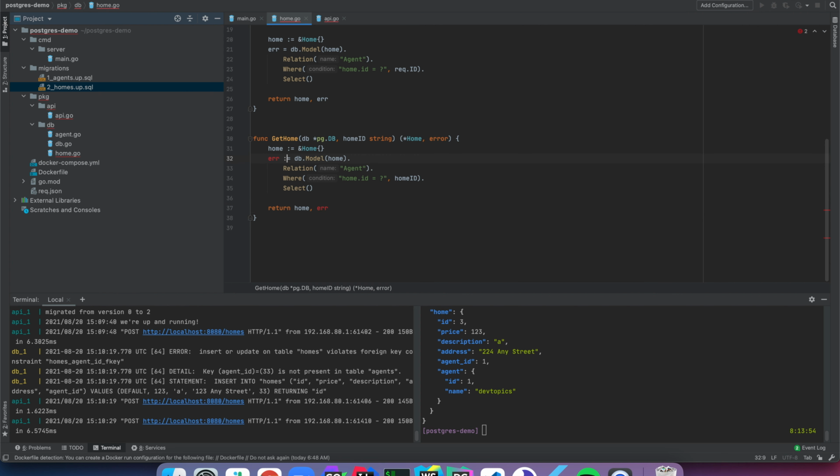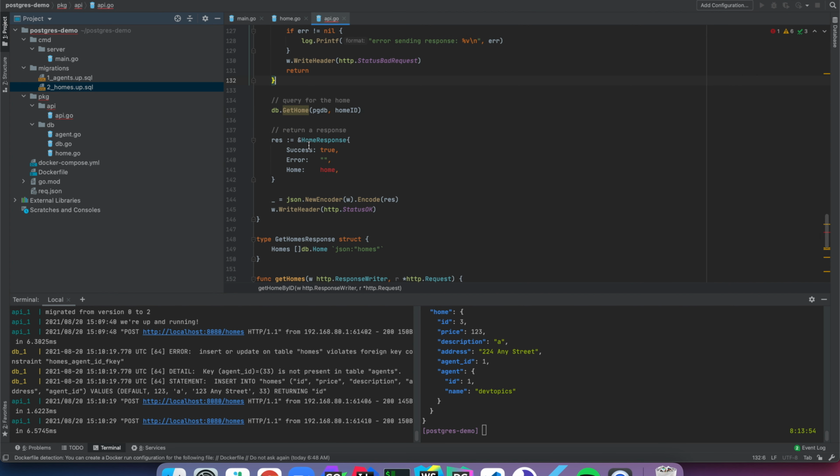This is the first time we're seeing error. Okay, so this is slightly different than create. We're just passing in a string as an ID, and we can just directly use that string in this query. So we're going to query the home, we're going to get the agent relation, and we're going to return the home and the error. All right, let's hop back to API. So this returns a home and an error.